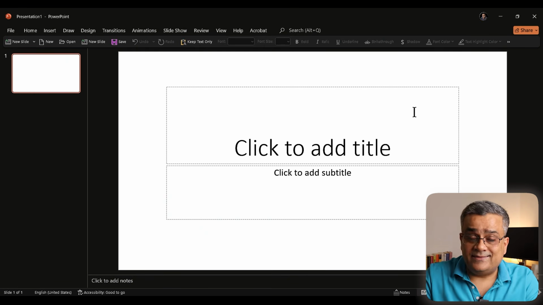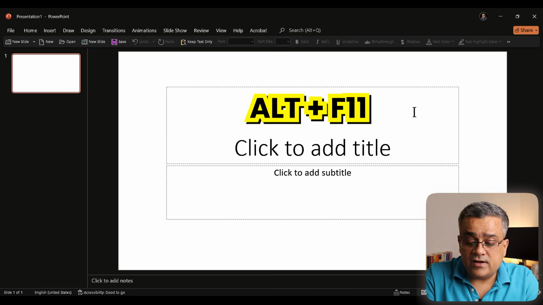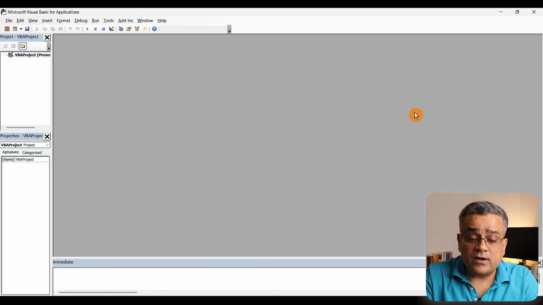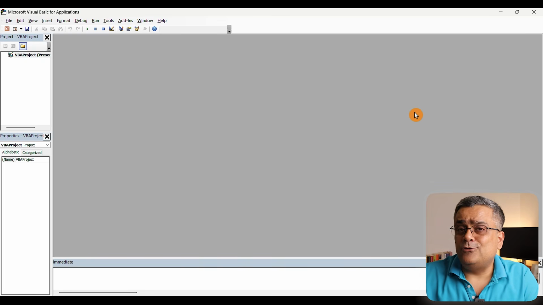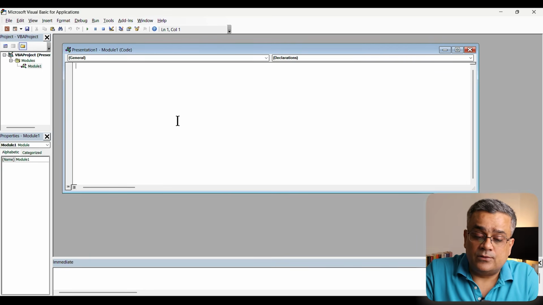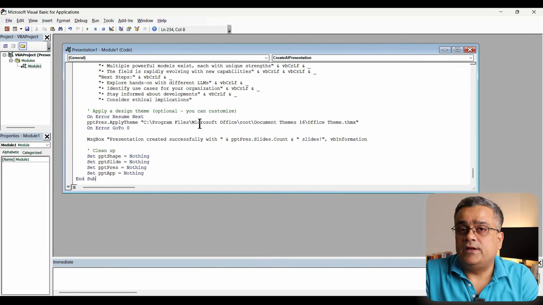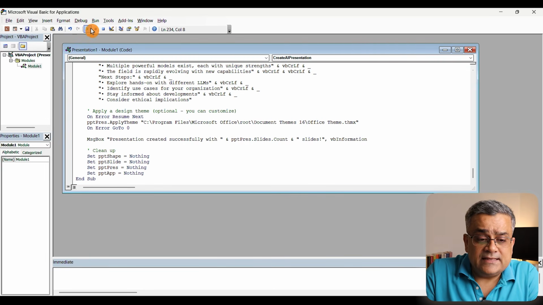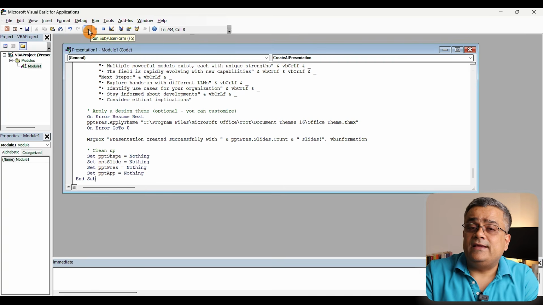This is already open, and there I'll press Alt F11. This is important, and then the VBA console will open. Once you open this console, don't think much, because I am also not very good at coding, so you also don't need to be. I'll just right click here, click on insert module, and then paste the code here. Now we have one option: I can just click on this run button and it will run.